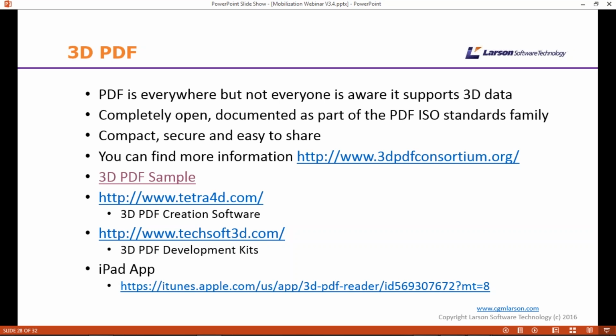But PDF is everywhere. It's supported on everybody's machine, but some people I've found are unaware that it actually supports 3D data as well. The benefit of PDF is it's, again, open, like CGM, like SVG. It's an open technology. It's not proprietary. As you know, it's compact, secure, and easy to share. If you're interested in it, I recommend you go to this particular site. If you don't get time to write this down, don't worry, because the slides will be available later.